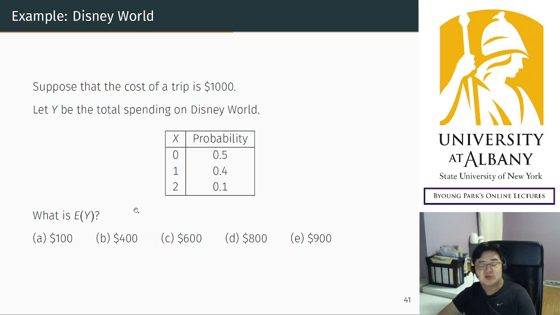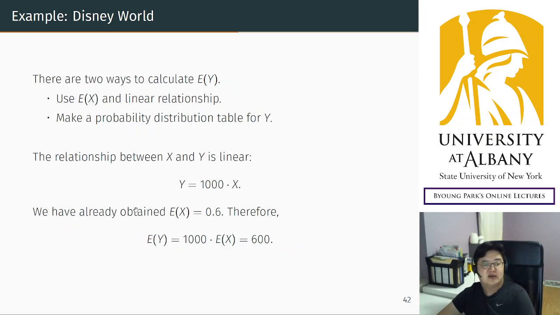1, 2, 3. So what you have to do is pretty simple, actually. There are two different ways. One way is to use the already calculated mean for the original random variable and the linear relationship with the new random variable. That's the first method. And the second method is to rewrite a table, remake the probability distribution table for y. So do the transformation by hand.